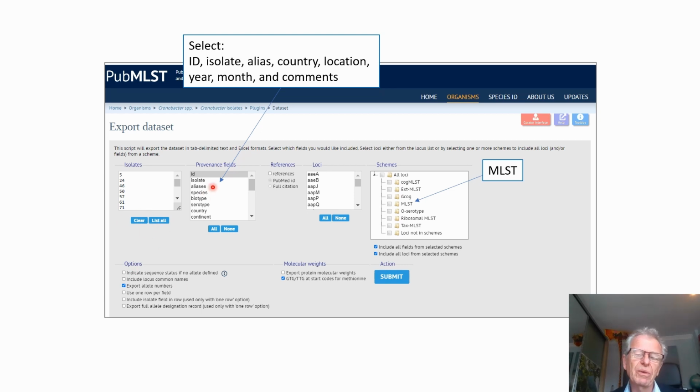This is where you want to be smart and just think, what information do I want? And I would recommend selecting ID, isolate, alias, country, location, year, month, and comments. Get those. And for now, just click on MLST for the sake of my demonstration today.